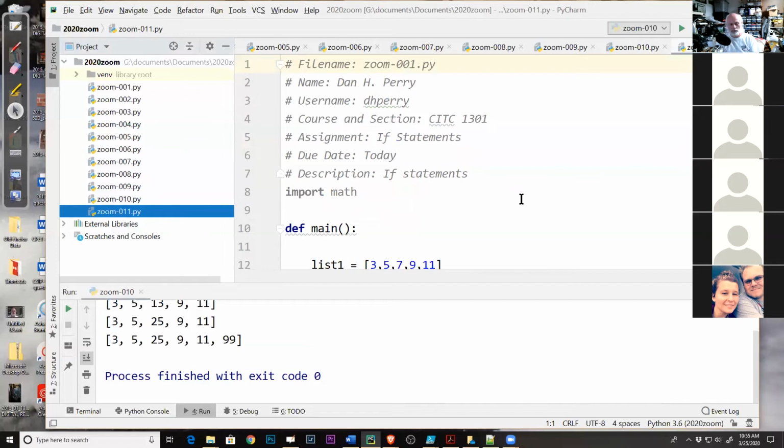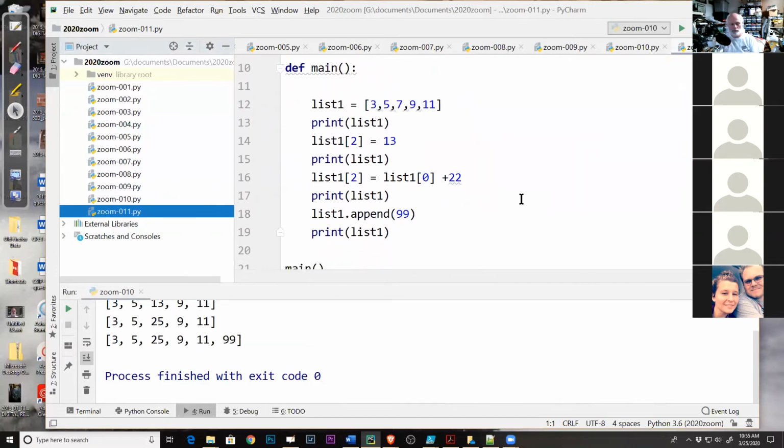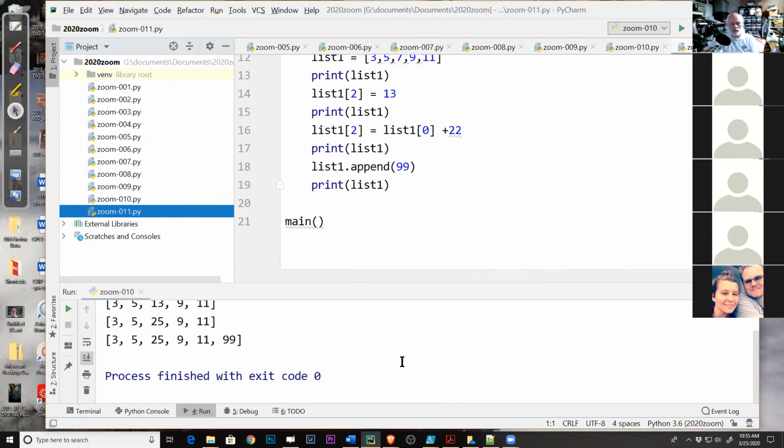I noticed it had brackets around multiple values in a list when you printed them. Yeah.